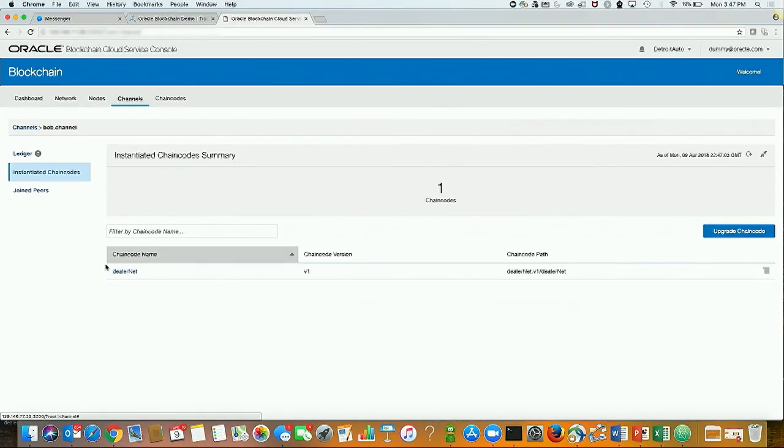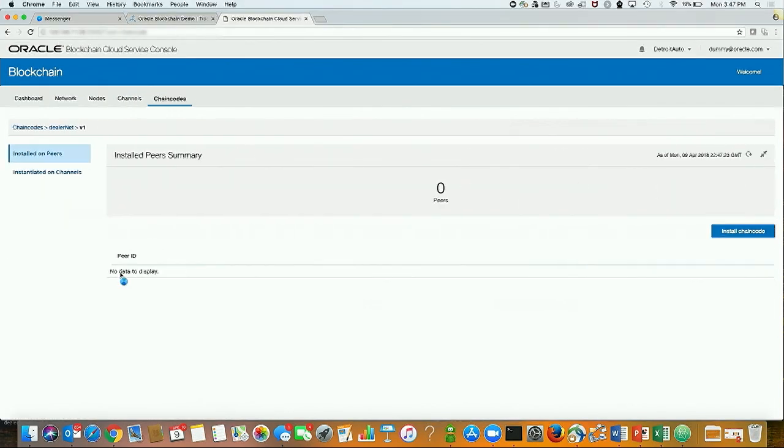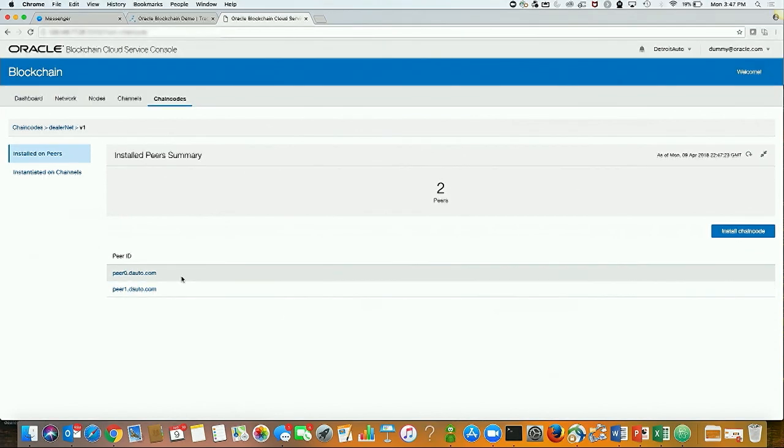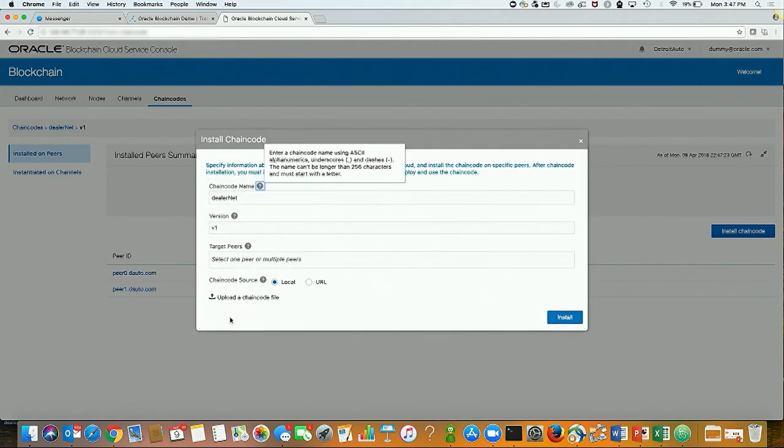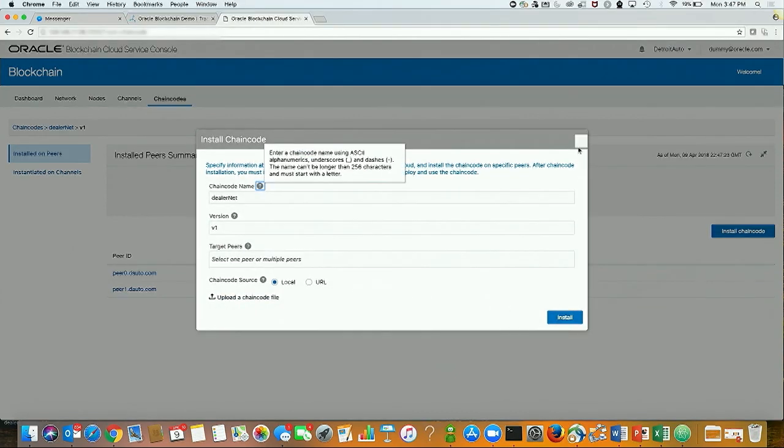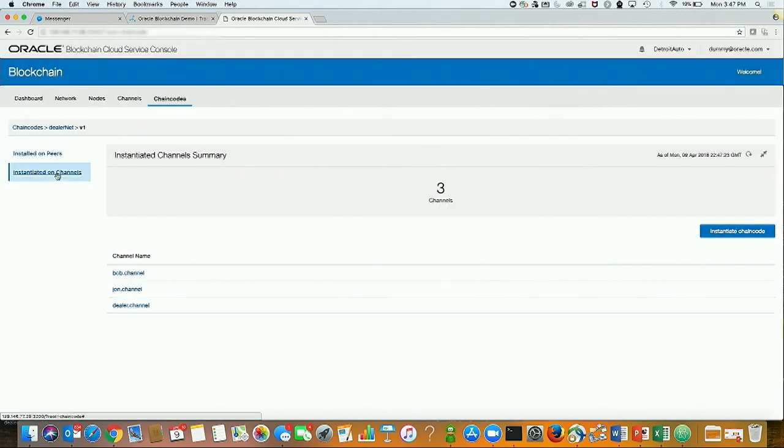How do you implement a chain code? I'll show you the code behind it, but you pick up the nodes that you want to install the code against, and you just say install the chain code. You upload the chain code file, define the peers, and off you go. Once you have installed the chain code, then you can do an instantiation of the chain code.